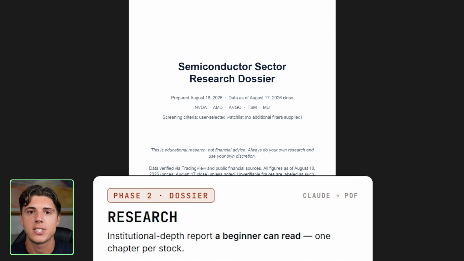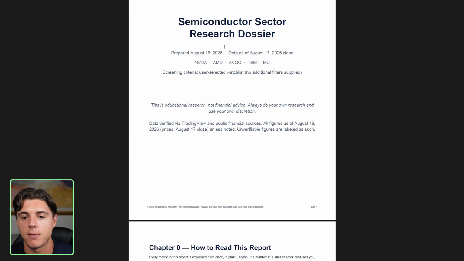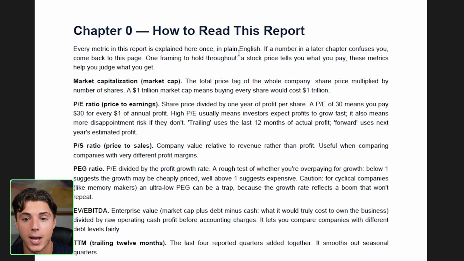And here is our semiconductor sector research dossier, breaking down the 5 stocks that we chose at the start of the video. Chapter 0 explains to us how to actually read the report. So every metric in this report is explained here once in plain English. If a number in a later chapter confuses you, come back to this page. One framing to hold throughout: a stock price tells you what you pay. These metrics help you judge what you get.